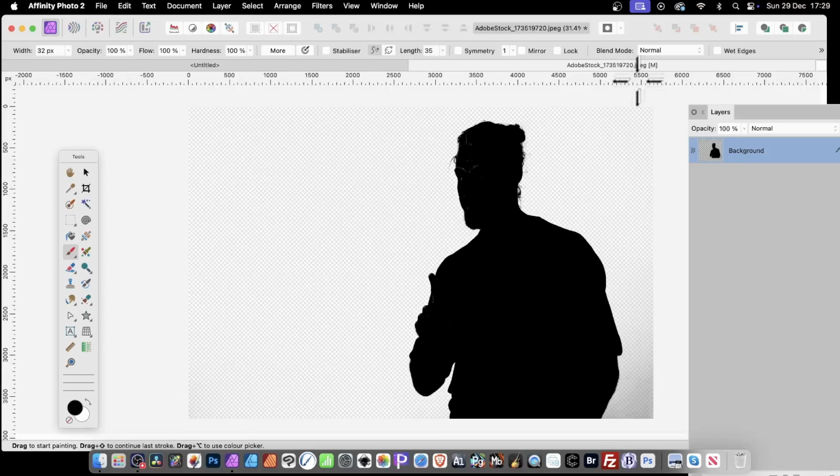I had this question about Affinity Photo: how to turn a silhouette like this into a transparent background. So this area becomes the black and this area becomes the transparency. Now there's probably lots of ways of doing it. Please put in the comments below if you can think of an even quicker way than this. I'm certain there are ways of doing it.